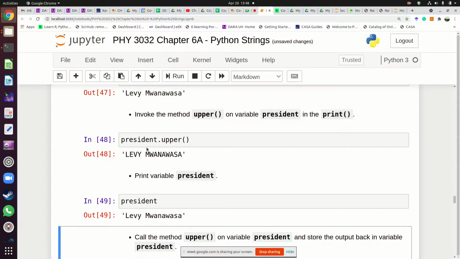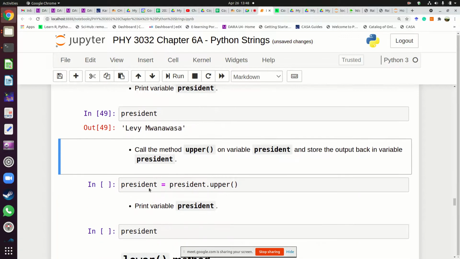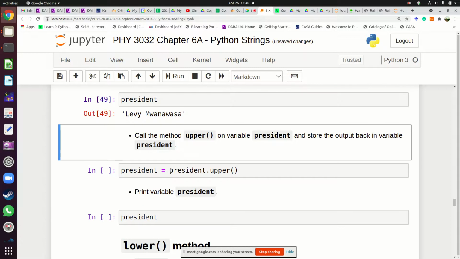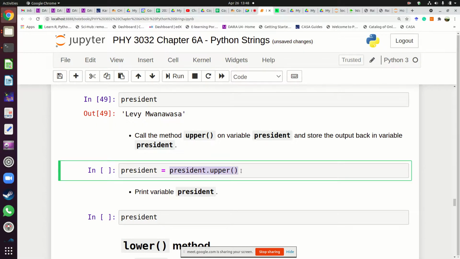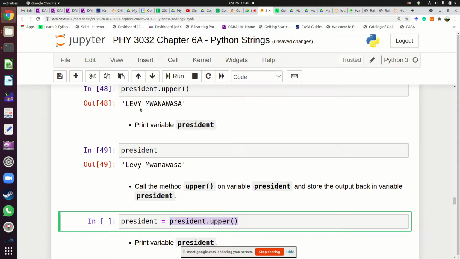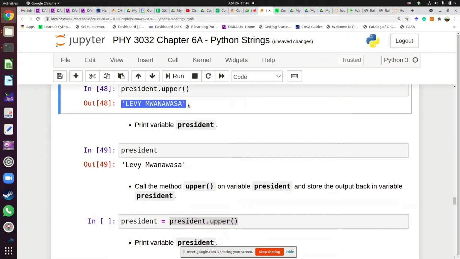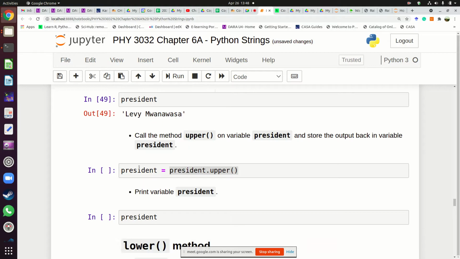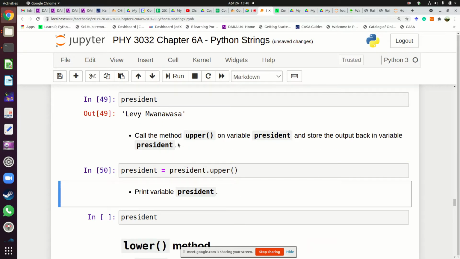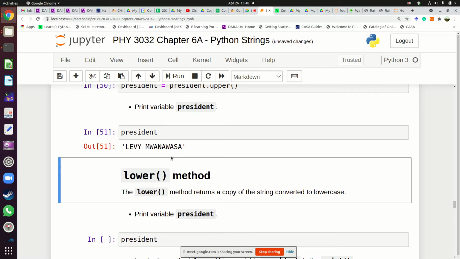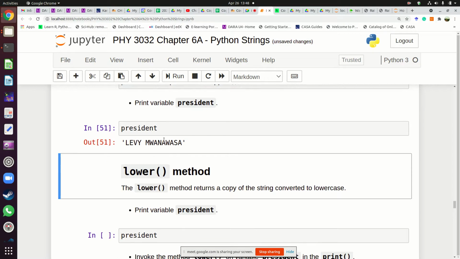So what was actually changed was the copy. In this case also, upper made a copy of president, then it looked at every letter. If the letter was not capital, it made it a capital letter. So if you want this change to be permanent, when you do president.upper, this is what you get. This is the result of president.upper. Then this result, you store it back in president like this. So when you do that, then you run president, you find that the change has been effected. So now president Levi Manawasa is all in capital letters.